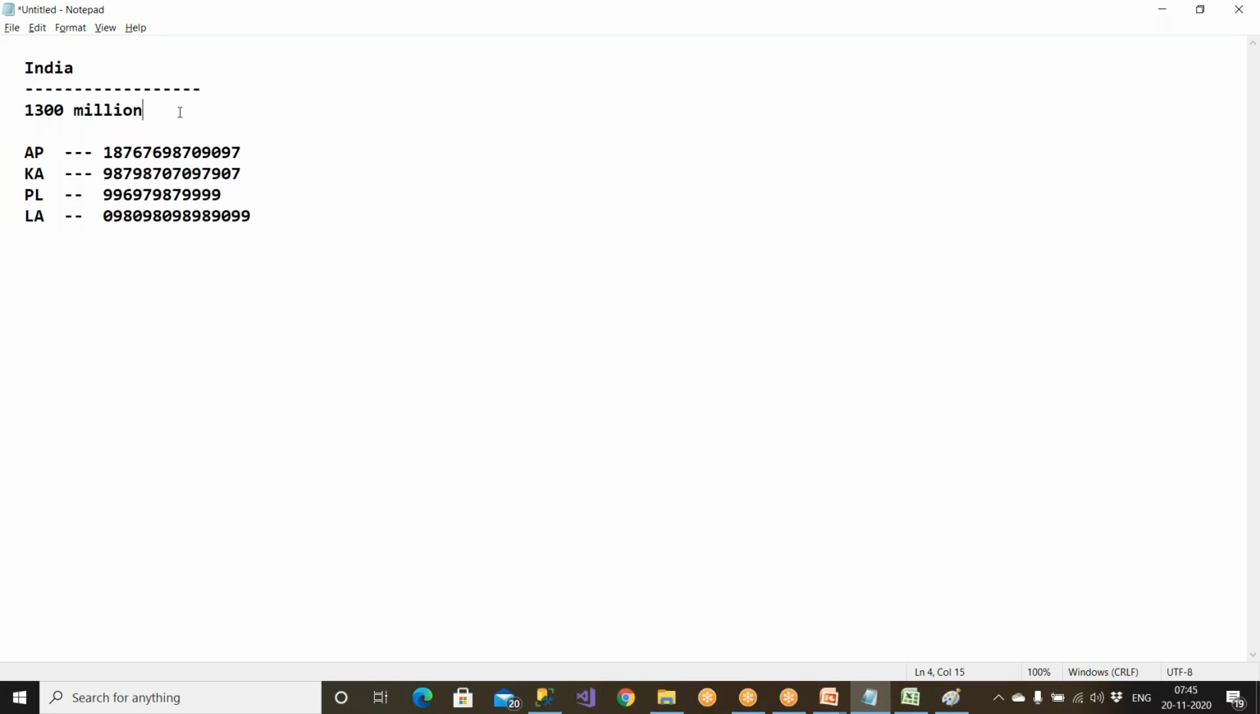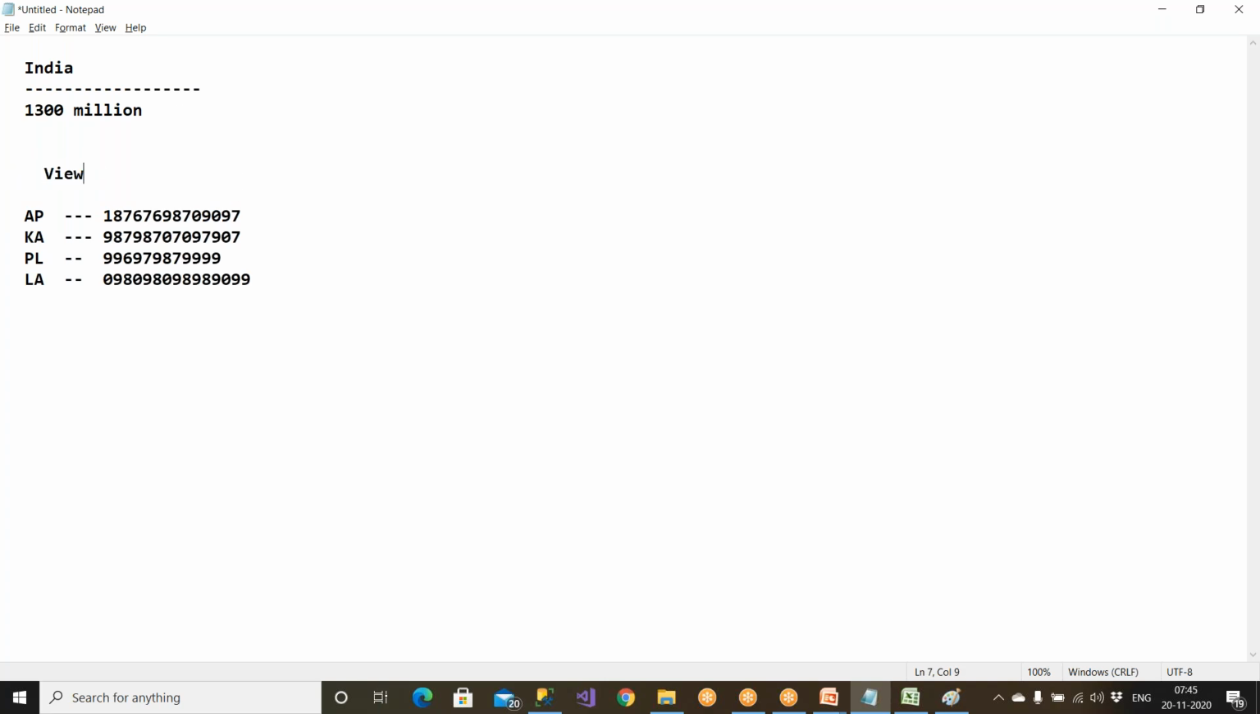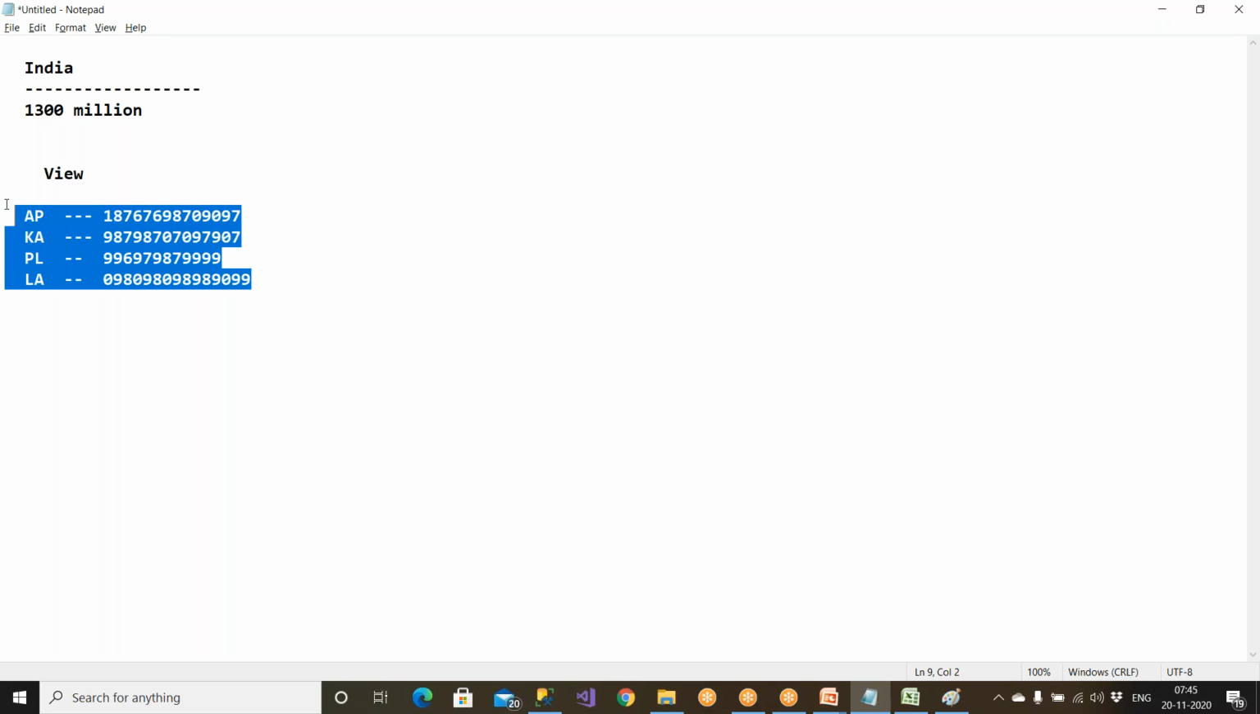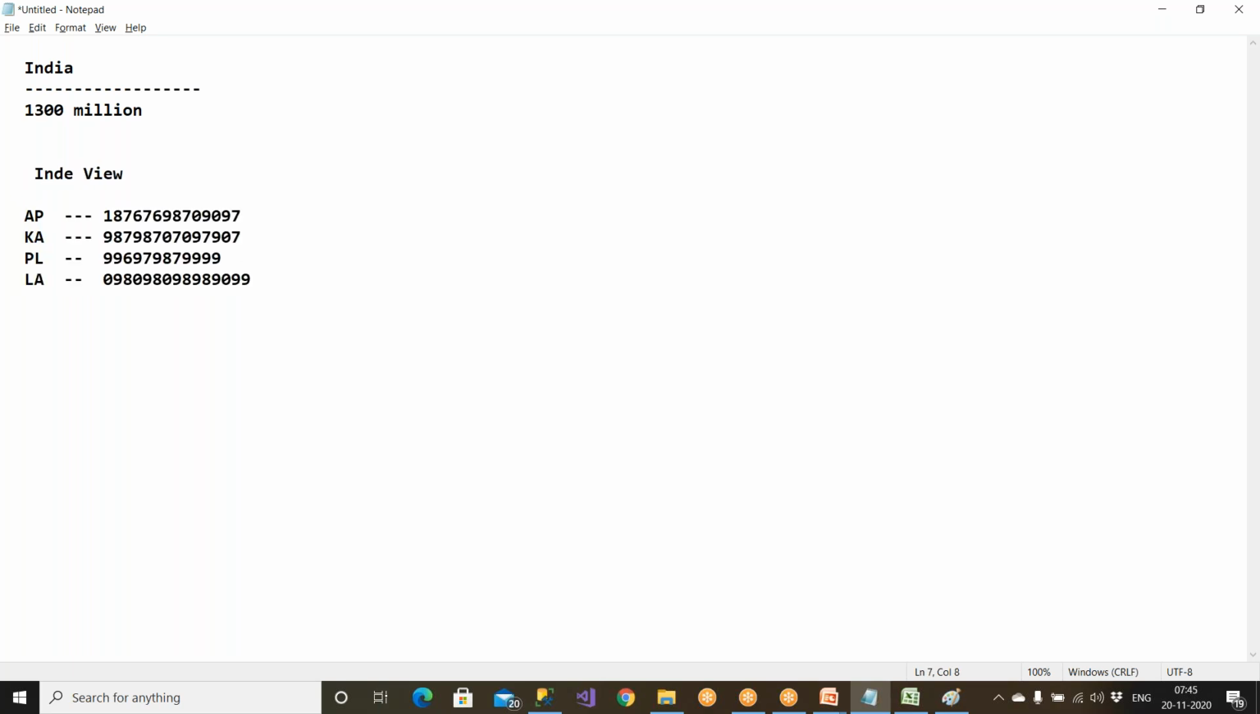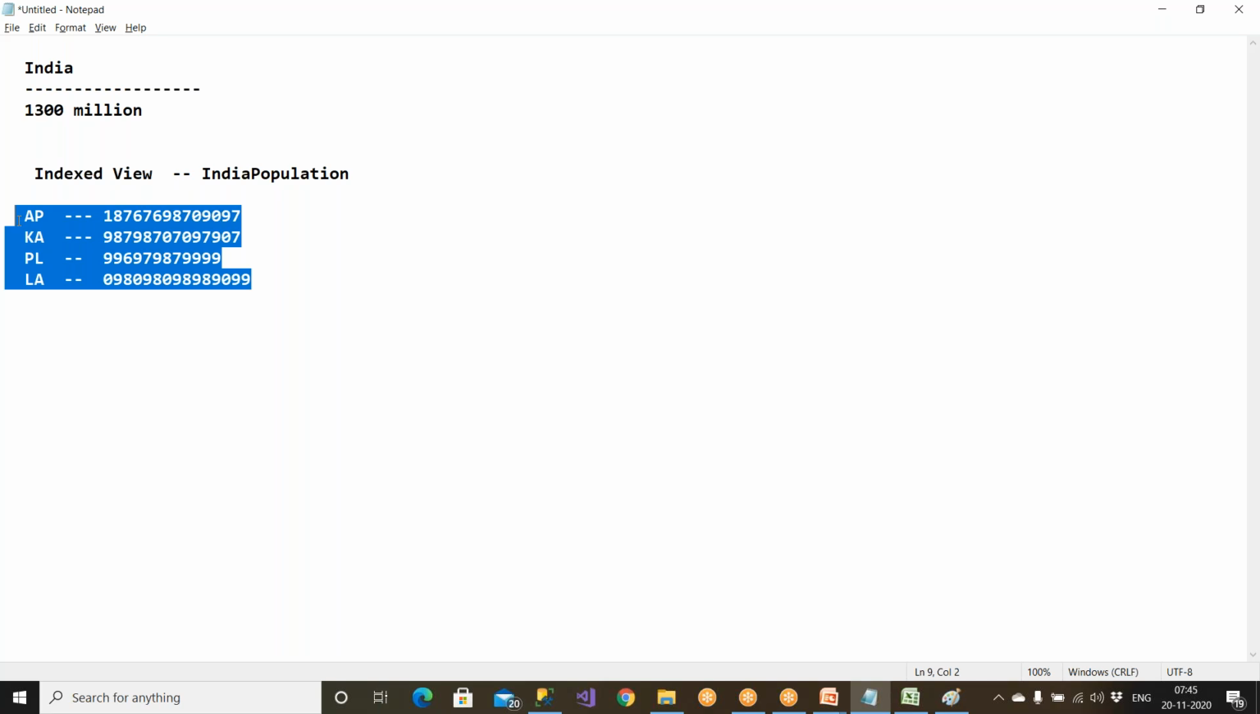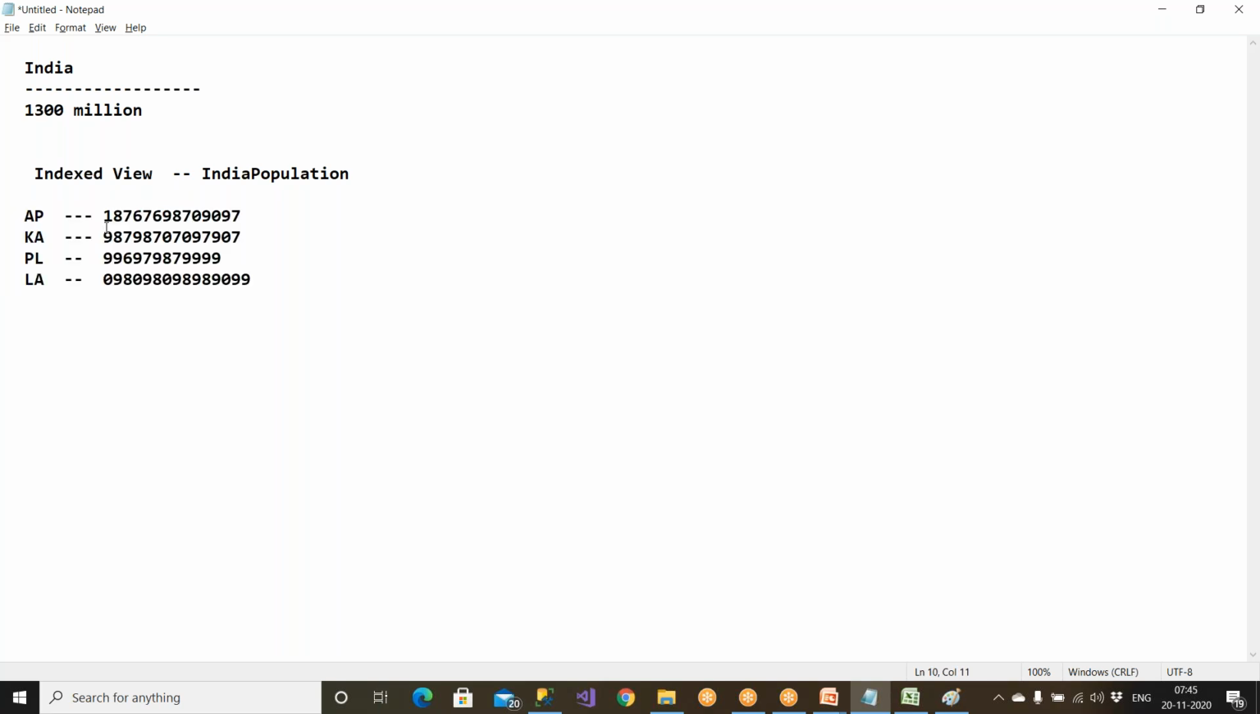I don't create a normal view. If I create a normal view, this will not get stored anywhere. I'm going to be creating an indexed view. We can give the view name, called India population. It is not a normal view, it is an indexed view. So what is happening? It is going to be storing the calculated data. First time it may take a lot of time because it has to run through the complete million records. India data is stored in a table called India table, and 1300 million records are there.